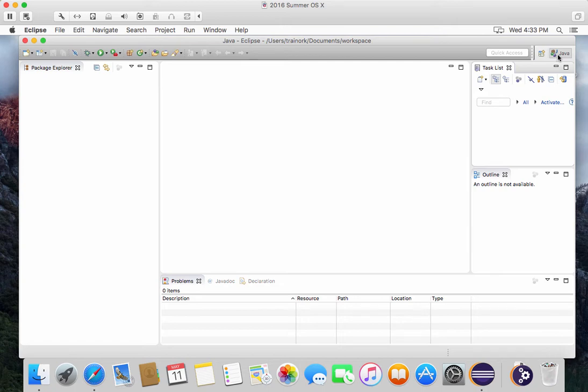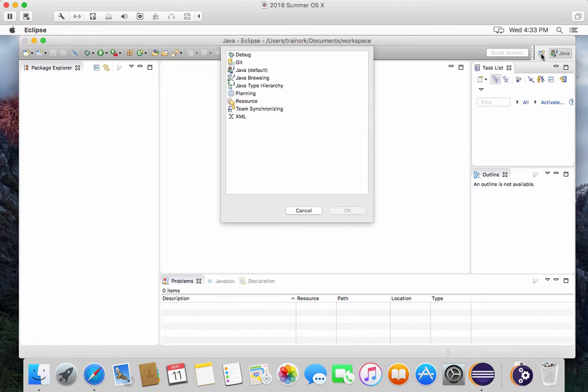What other perspectives are there? Well, if we go just to the left of this and click on the plus icon, we'll get a drop down. And what do we have? We've got Java, the default, Java browsing, one for Git, which we're going to be using a little bit later in the course, Debug, planning, resource, team synchronizing, and XML. The one that we're going to be using primarily, at least in the short run, is going to be Java. But let's say we wanted to go to another one.